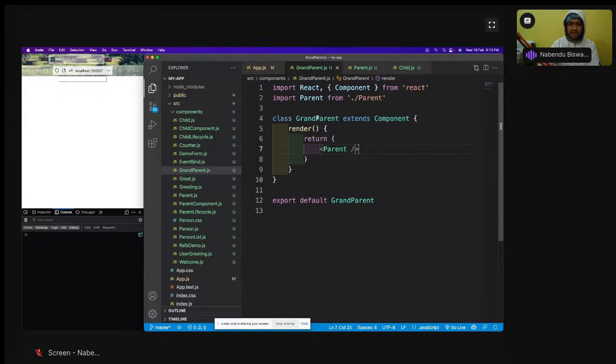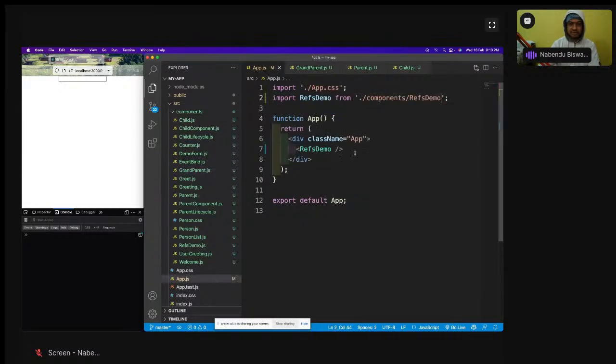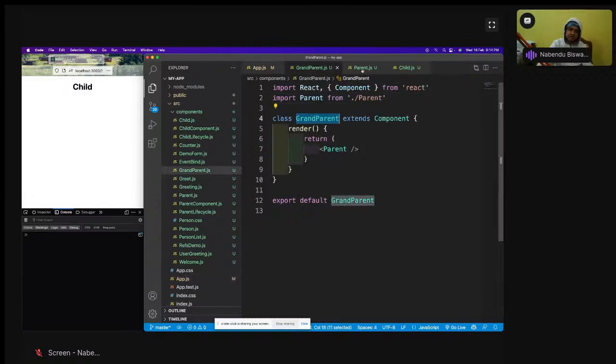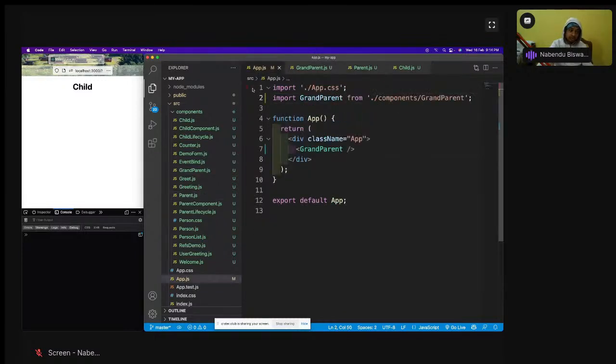Finally, we are going to have this grandparent in the app here. Save it. So the child will be shown. Now what I want to do is pass some data from this app.js to the child component directly, without going through the grandparent and parent. If I go the props way, I can do it easily by passing props here, then passing the props from the grandparent to the parent to the child. I can do it, but I don't want to do that. So how are we going to do it? For that we are going to create another file, although we could have done it in the app.js also.